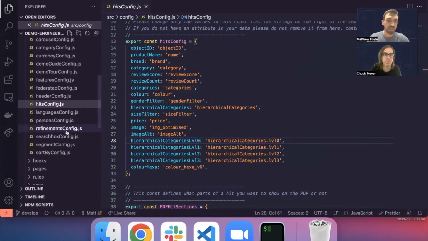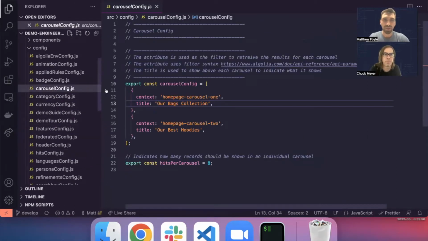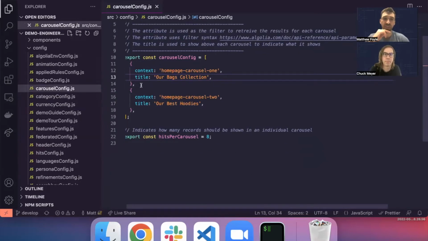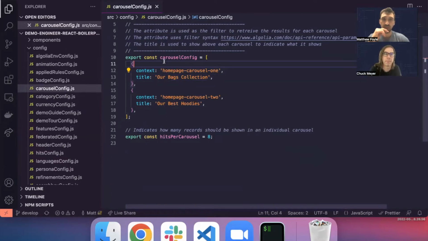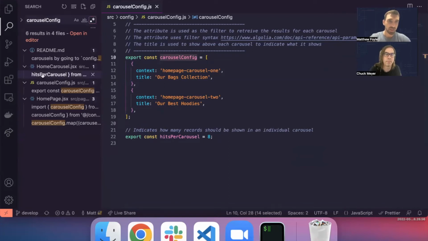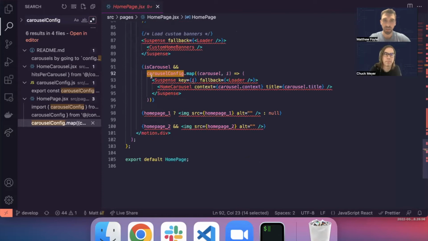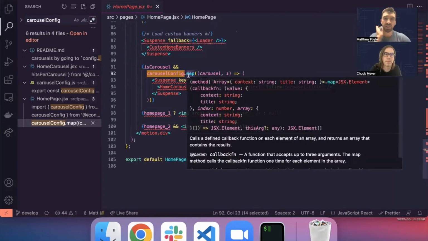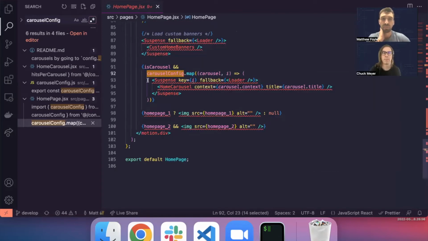So we indeed have, guess what? Some configuration for this. Now, the way that we've implemented it is something you could do as well, but there are other ways, which I'll explain. So we have two carousels. Now we implement them here using carousel config. If we see where that is actually applied, you'll see that we have home carousel, right here. So we map over our carousel config. And for each one, we're returning home carousel.